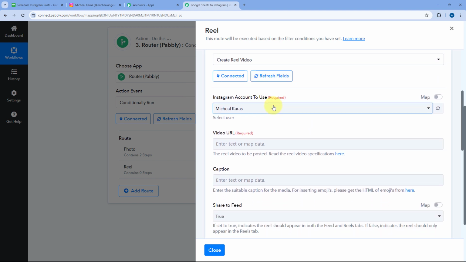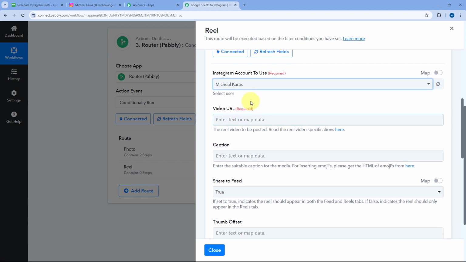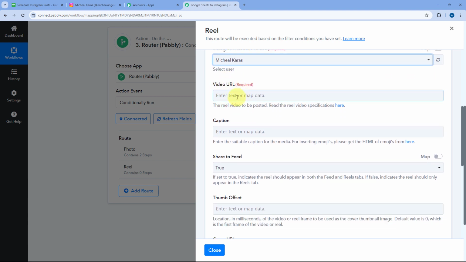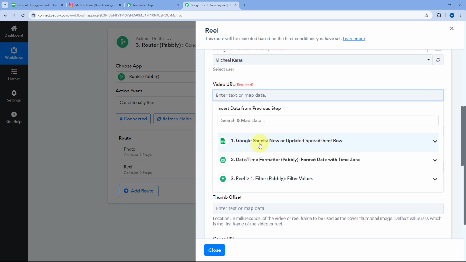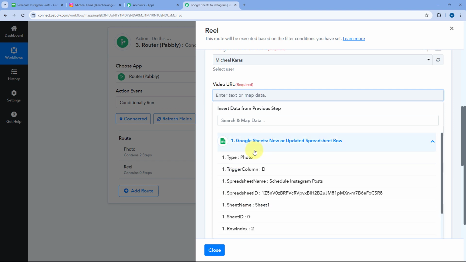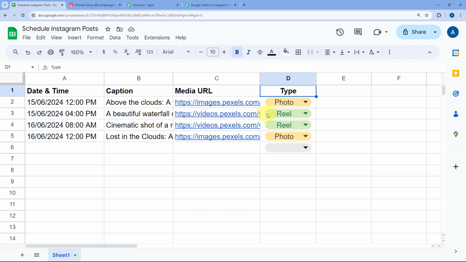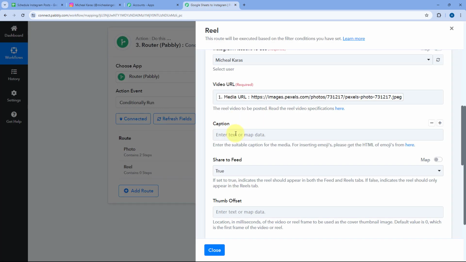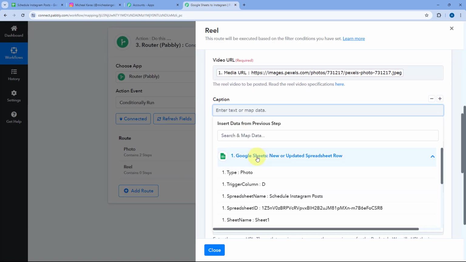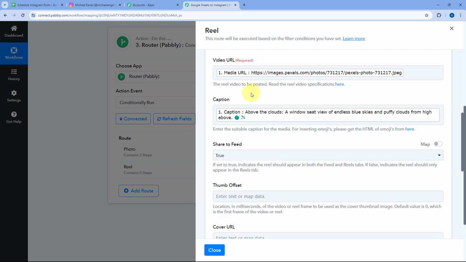After making this connection, we have to select the same Instagram account and here we have to enter the video URL. Now here in video URL, we are going to map the same response of media URL which we have received from Google Sheets, because we are adding the link of the videos or the reels in the same column as well. Then in caption, once again, we have to map the same caption response. Let's map it over here.